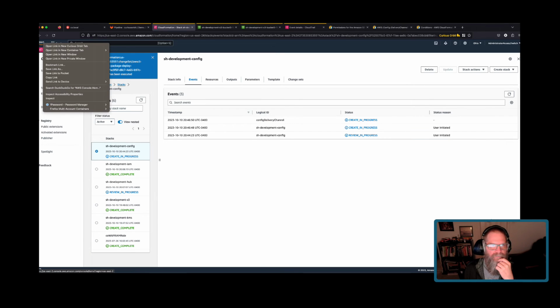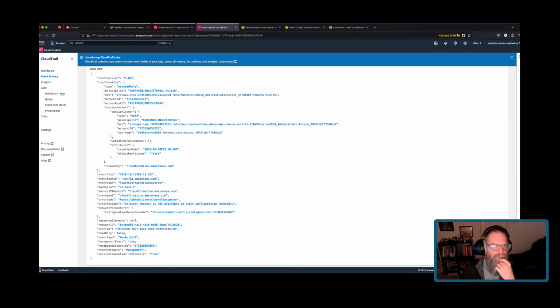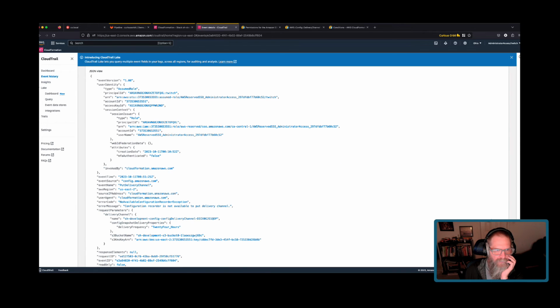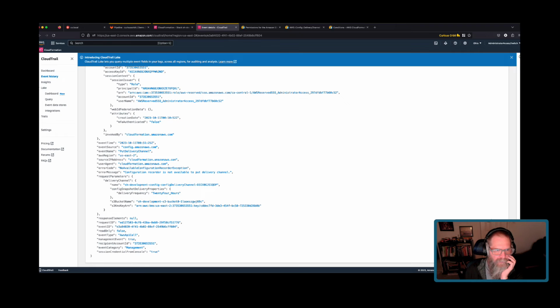Now, let's do this. Let's see what's happening here. So if we get rid of a couple of these windows, if we go back to our event history here, see this, is this new? 2050, yeah, that's new. No available configuration recorders. Look at this, configuration recorder is not available to put to delivery channel. Did I maybe flip it around? Do we need the recorder and then the delivery channel? Because in the template, what I did was I said delivery channel and then recorder. So maybe I should have flipped those around.